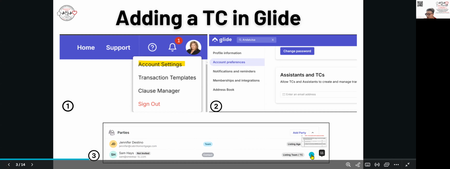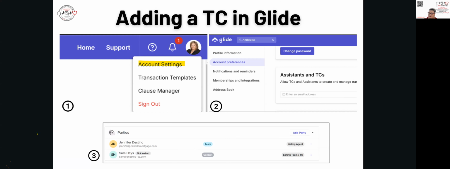Now you need to remember, you've got to invite the TC to the transaction or they will not have access.